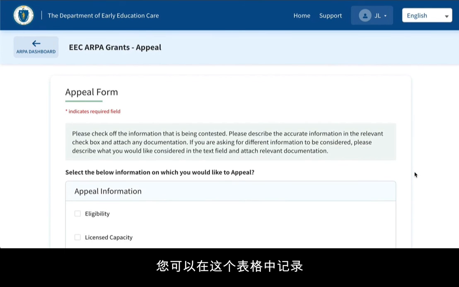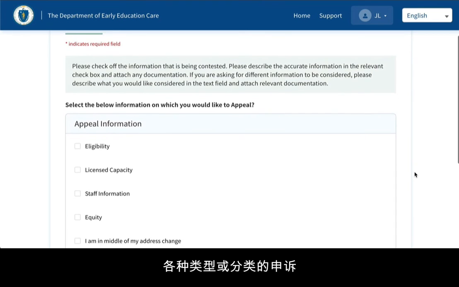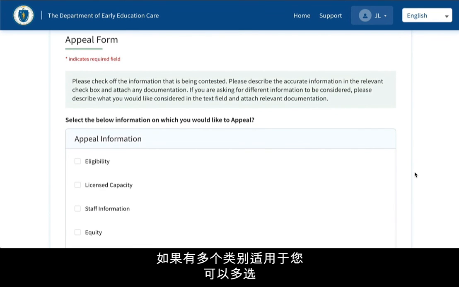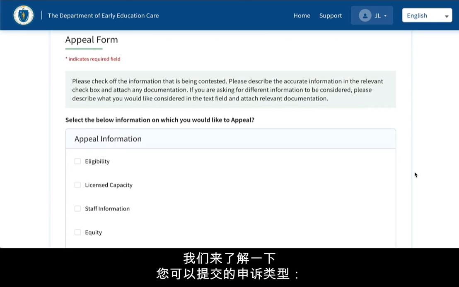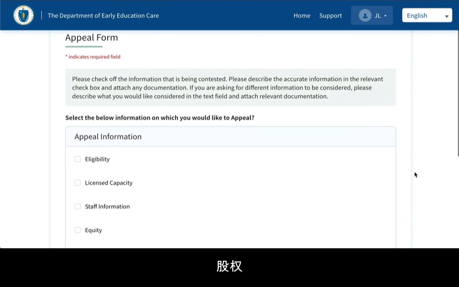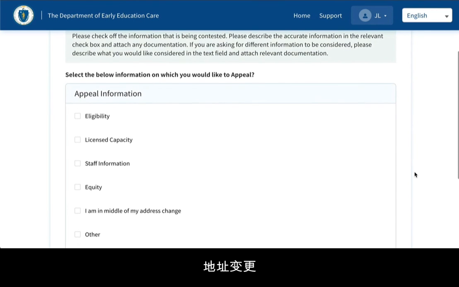There are various types or categories of appeals you can log on the form. You should select the one that applies to you. If more than one category applies to you, you may select more than one. Let's review the type of appeals you may submit. Eligibility, license capacity, staff information, equity, I'm in the middle of my address change, other.